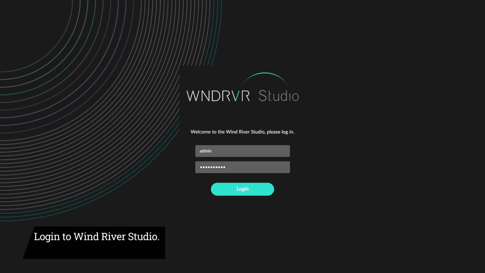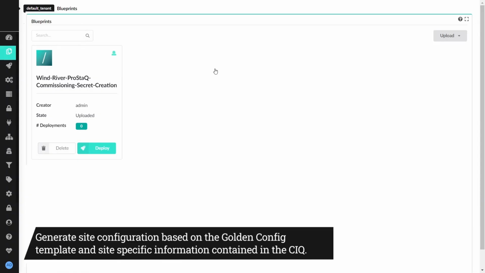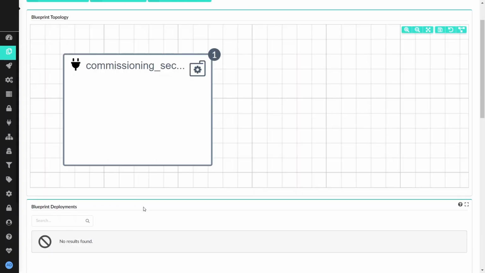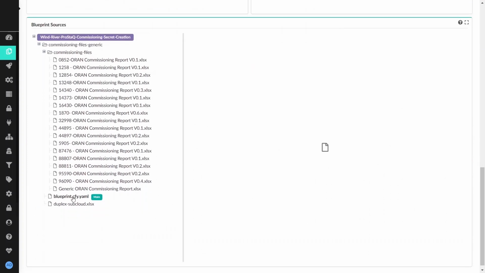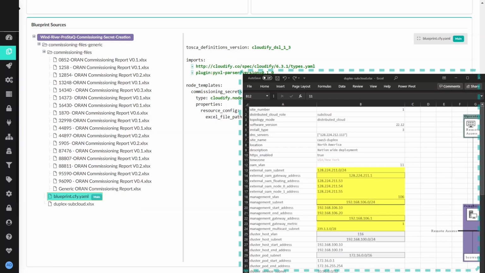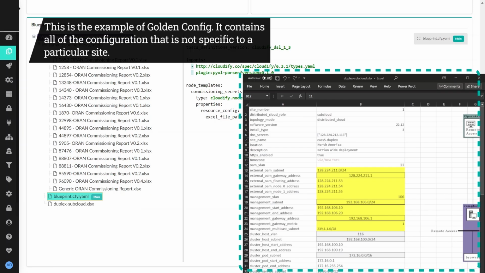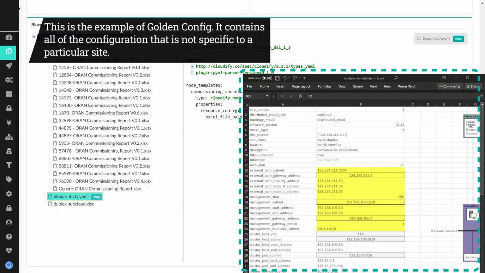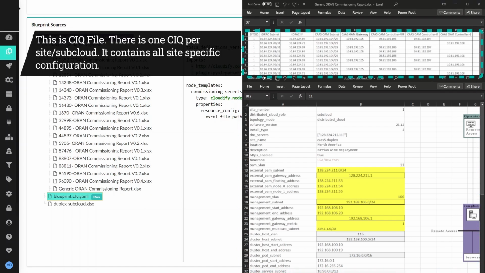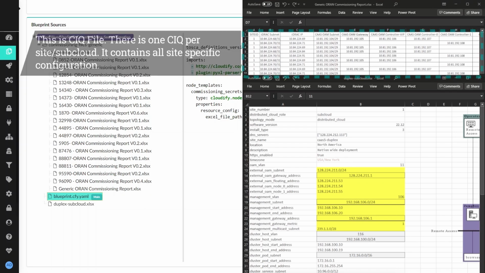We log in. Then we commission our secrets so information such as passwords go into a vault. We load our blueprint for 1,000 sites. The Golden Config is a policy construct with generic information needed for all sites, whereas the CIQ is the specific details, such as IP addresses for a targeted site or multiple sites.